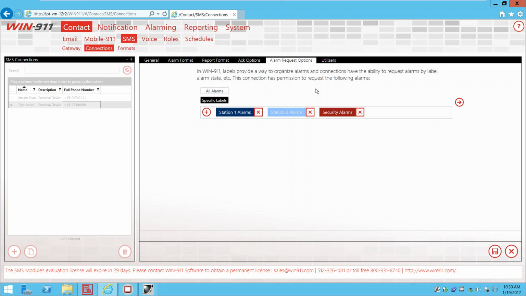And I also said that you can limit which alarms this person has access to, so you can see how my alarm request options, I'm saying he only has access to alarms wearing these labels. So when I do an alarm request, if an alarm doesn't have this label on it, I'm not going to get it. So this is how a connection is defined in Enterprise.